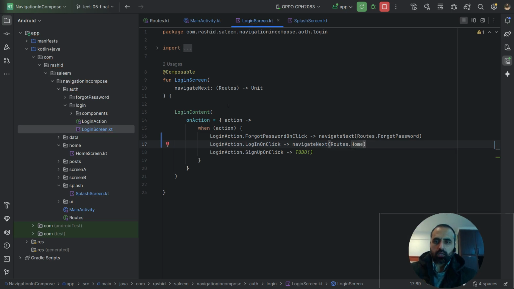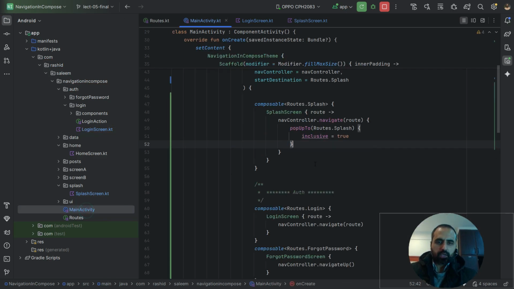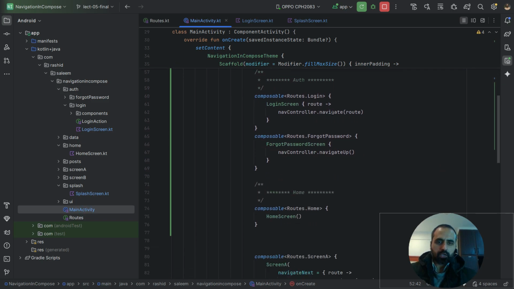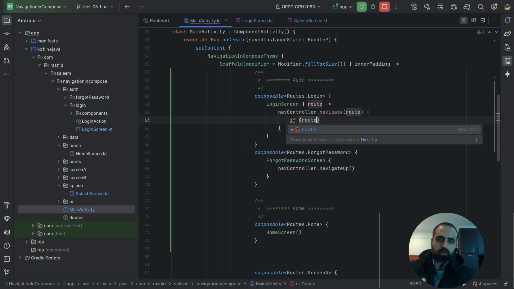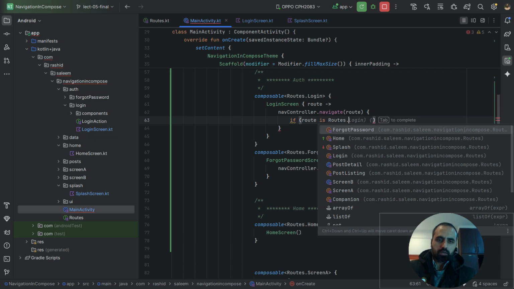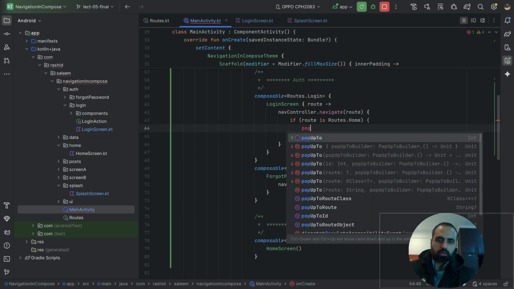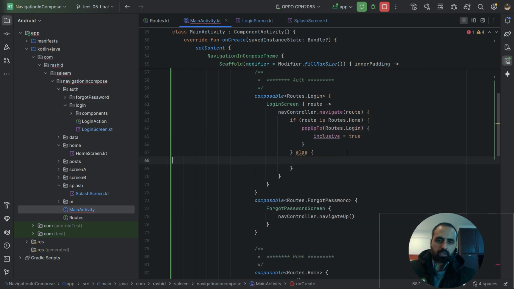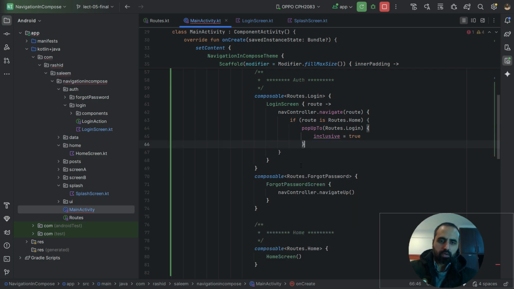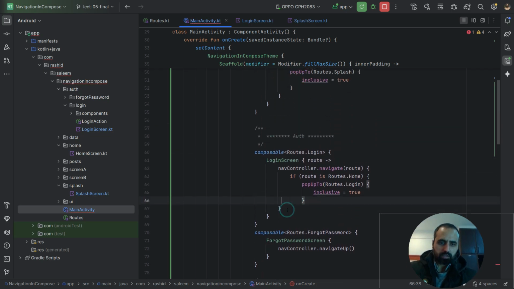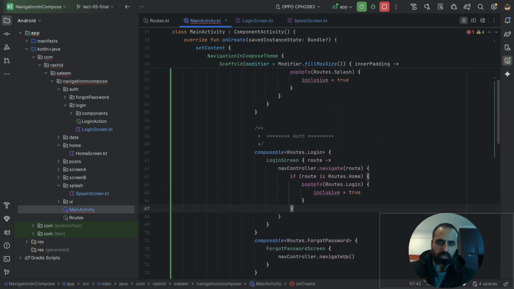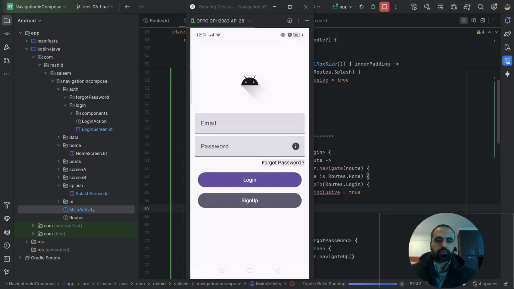Home, and in our main activity, where we are calling this navigate method, we set a condition that if route is Routes.Home, then in that case we clear the route: popUpTo login and inclusive true. So this is the change that we need to apply. We are seeing some error here. Where is this error coming from? Here we need to add a curly brace. Okay, so let's run the app and verify this behavior on the home screen.